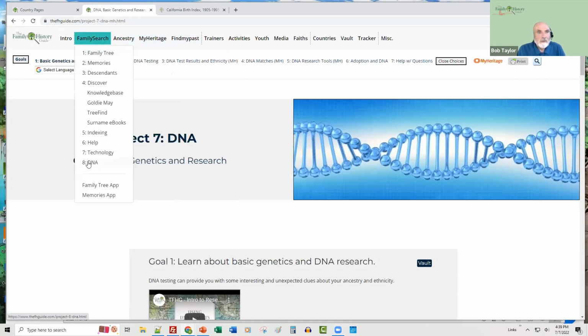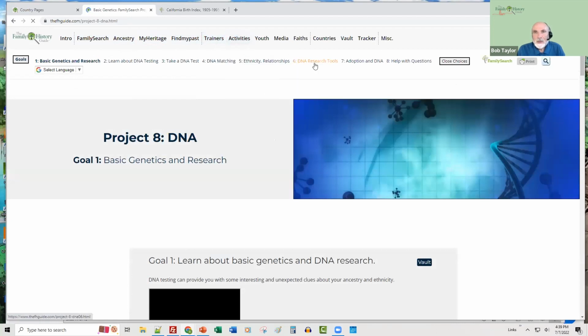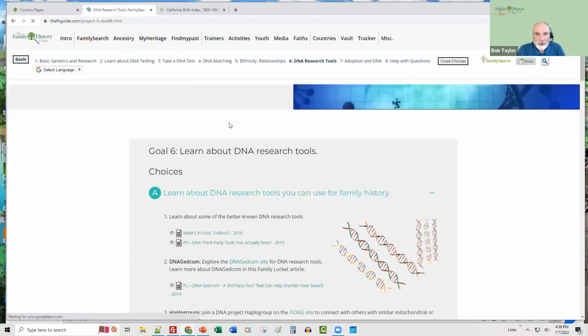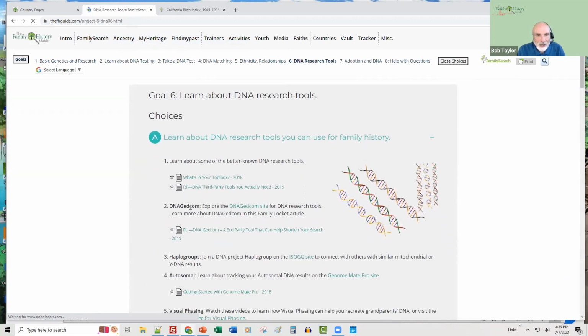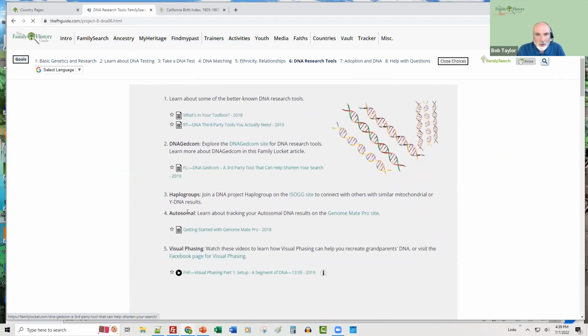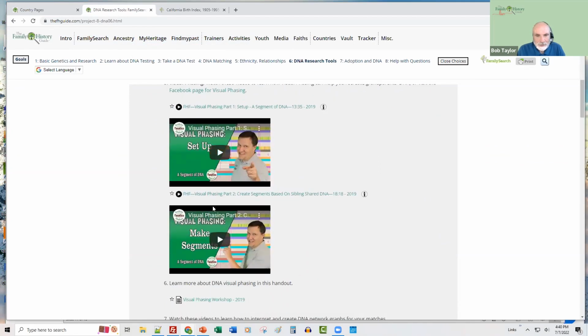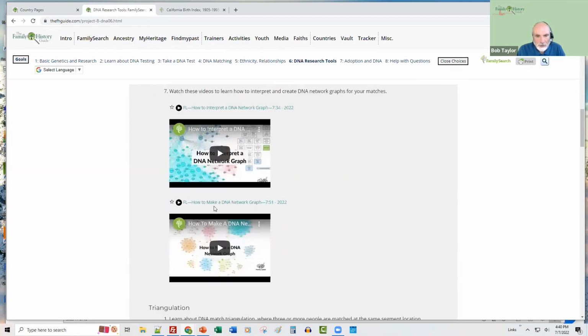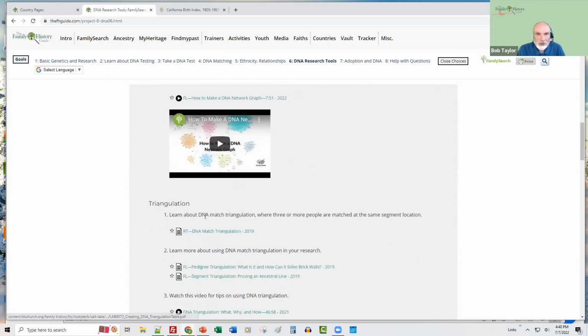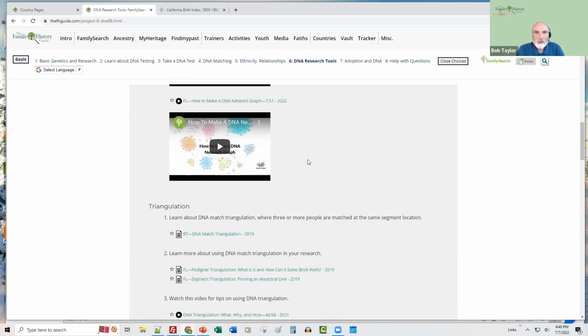If we go back to FamilySearch DNA, there is a section on DNA research tools. So let's take a look at a couple of those. We've got DNA GEDCOM, haplogroups, autosomal on the GenomeMate Pro site, visual phasing, triangulation with your DNA matches. So if you've been doing DNA research for a while, these tips, articles, and videos will be a great way to accelerate your understanding and progress with using DNA to further your family history research.